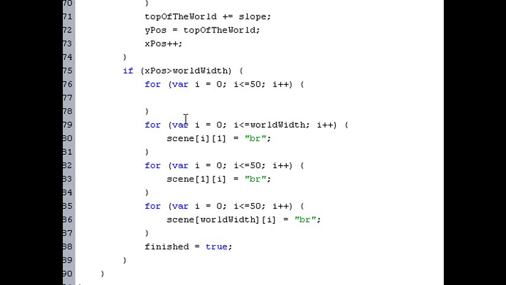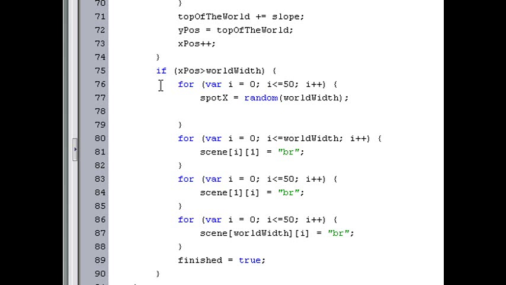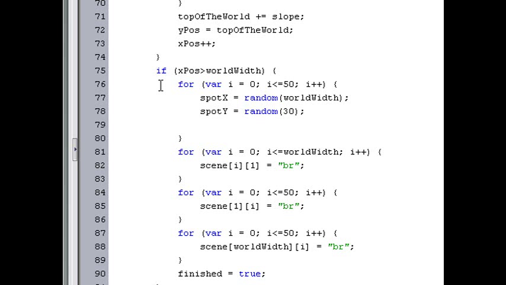So in order to make a mine, we need to first pick a random spot in the world. So we'll say spot x equals, and then the x value, we'll pick a random number from all the x values in the world. So random world width. Is the y value? We'll just pick a random number from 0 to 30. So we picked a random spot in a world.